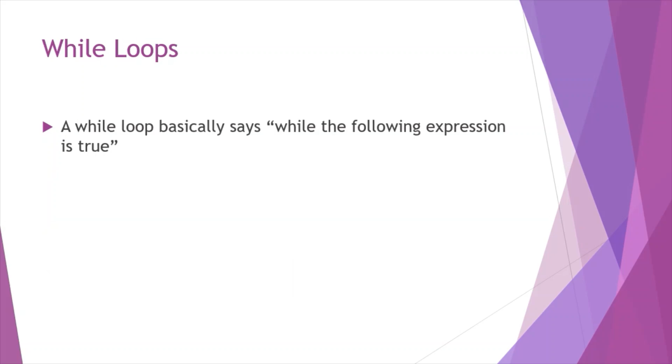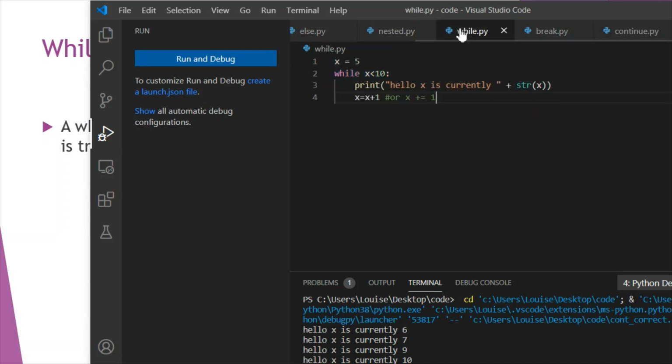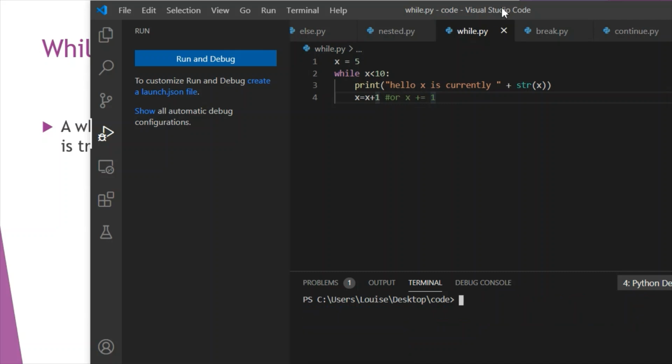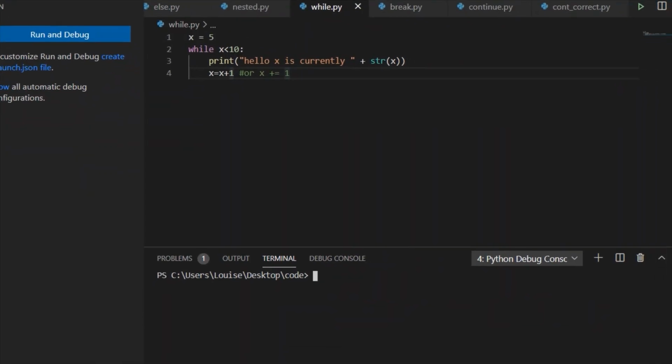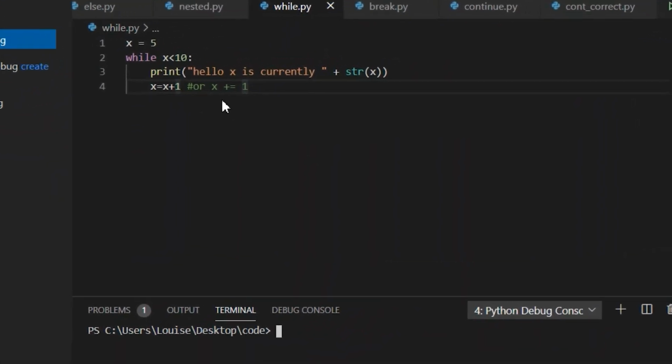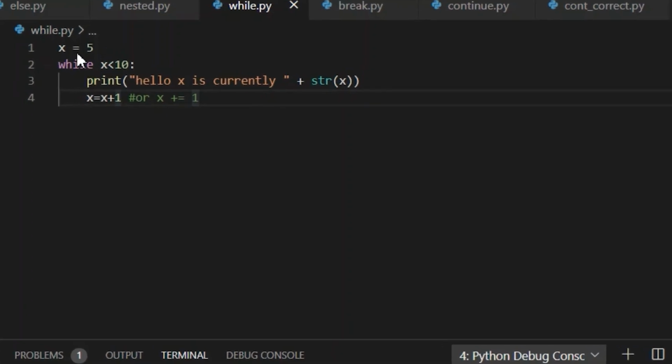A while loop basically says while the following expression is true. One second while I show you guys some examples of the while loop here. Let me get that centered. There we go. As you can see, this is a basic while loop. X is 5. While x is less than 10, print hello, x is currently.